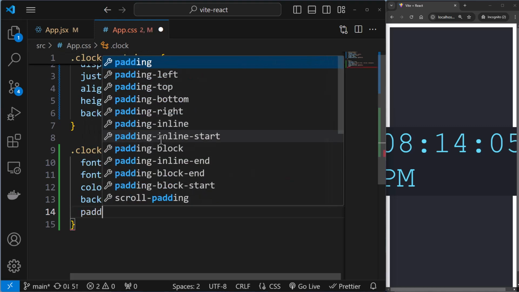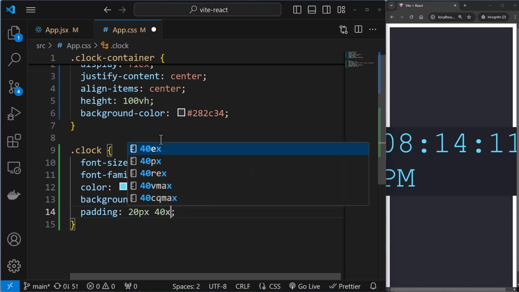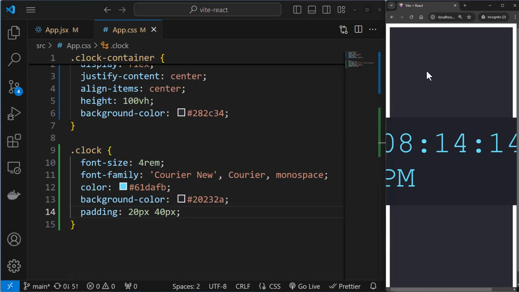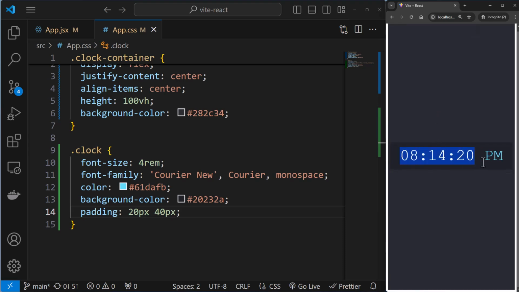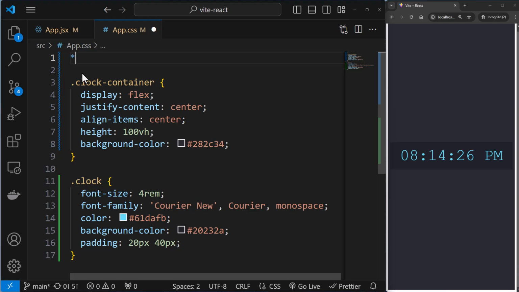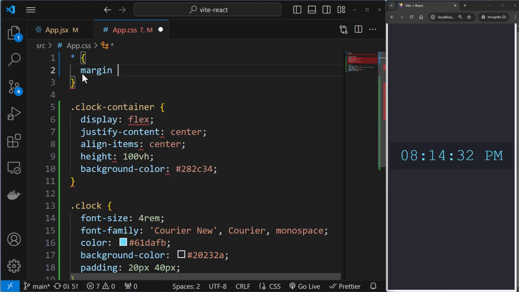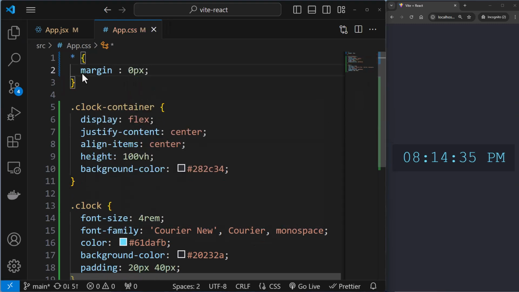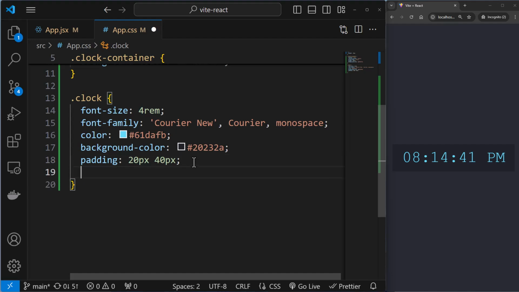I'll set the padding over here, 20 pixels and 40 pixels. I'll zoom out a bit so that this looks okay, I'm ultra zoomed in. This is looking cool. There are white borders beside, so I'll get rid of those. I'll add a star selector with margin of 0 pixels, and you can see the white borders are gone. Next, I can add a border radius of, let's say, 10 pixels, and this is it.